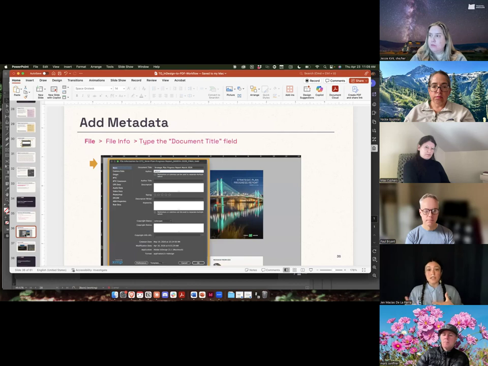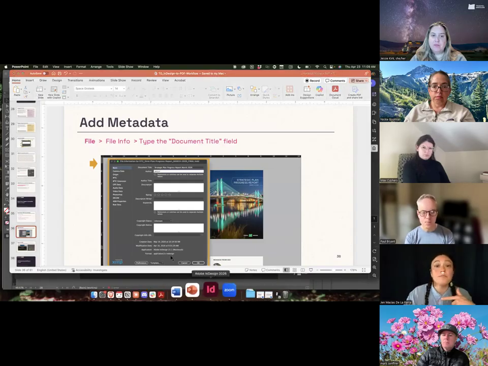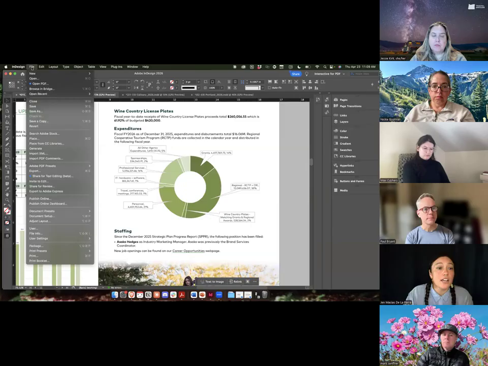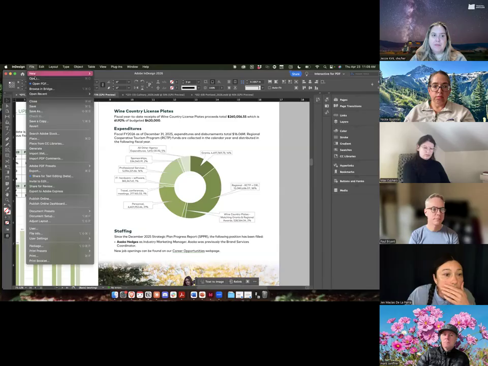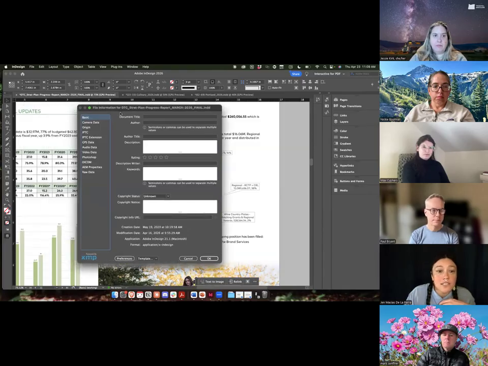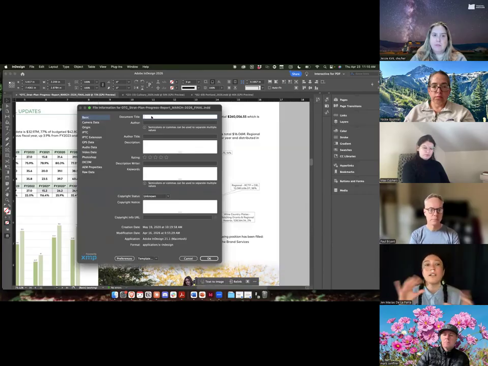So the way that generally looks is when we drop down our file, we can go directly into the file info and type the document title. So in InDesign, for example, I can go, let's see, down to file info, and I can see where the document title is and the author. So depending on how you like to tag the metadata of your documents, especially if you're collaborating in and outside of the organization, this is where you want to make sure that your semantics are consistent.